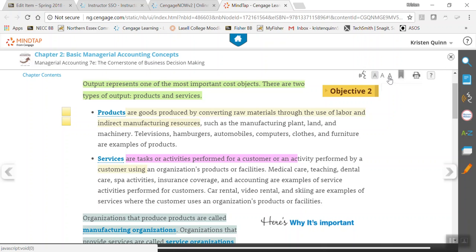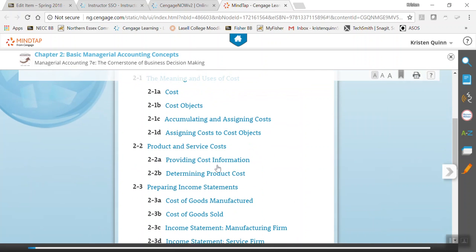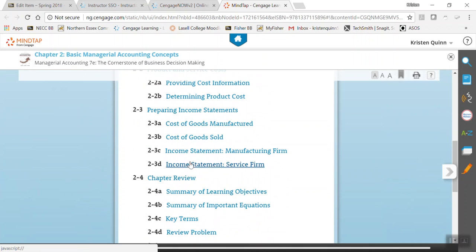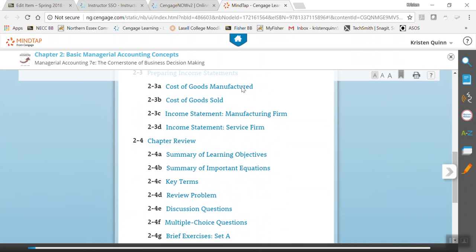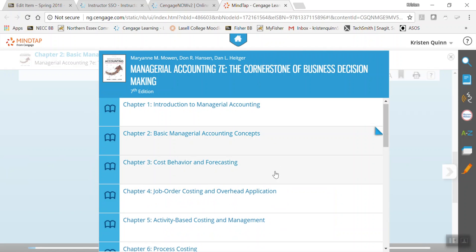You can make the font size bigger or smaller. You can bookmark a page. You can print out a page. All of that information is included. If you want to see the overall chapter contents of a chapter, just click on this left-hand link and you can click into any section of the textbook that you want to get into. If you want to get back to the full table of contents, you can access that by clicking the home screen as well. Over here on the right-hand side, you'll find some different resources as well.